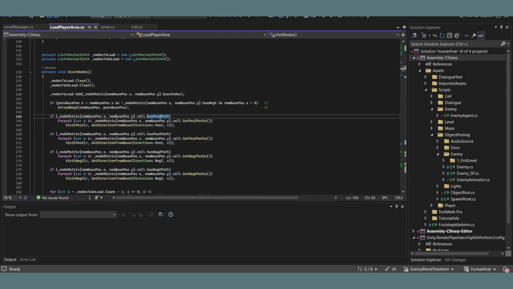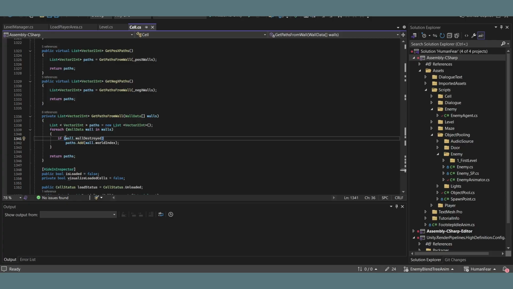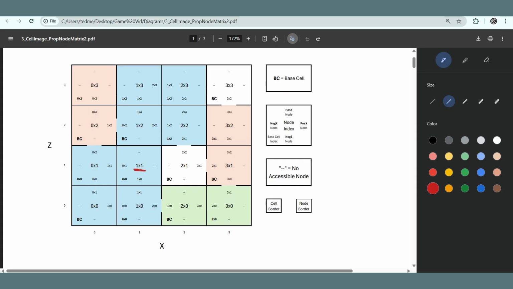So if it does have positive Z paths, we then iterate over every single one of these positive Z paths, still looking at the cell within the cell node and getting its positive Z paths. Just here within the cell, getting positive Z paths involves returning the list of wall world indexes for walls that were destroyed. So now we iterate through the list of positive Z paths. Even if we were looking at this node in particular, we would be iterating through the list of positive Z paths for this entire cell. So here that list would only include 0, 2, but if this wall was also broken, it would also include 1, 2. So the list would be 0, 2, and 1, 2, regardless of which node we started in.